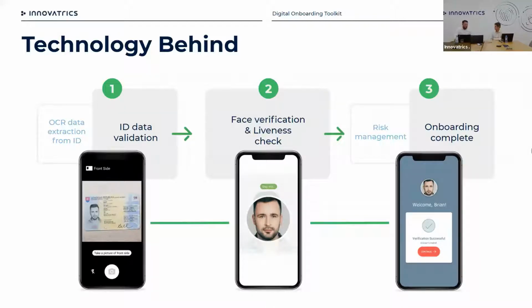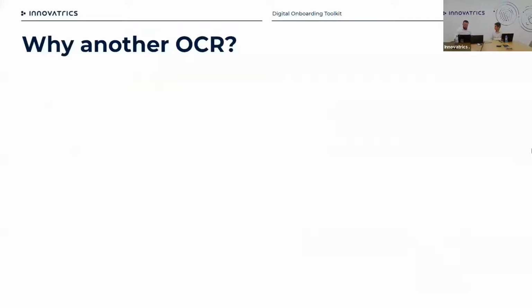Jano, we were asked by our customers to provide OCR technology. Why did you feel we shouldn't just integrate some of the many SDKs available on the market for OCR? Why did you decide we needed to develop our own technology?